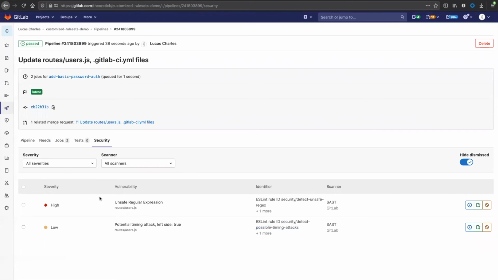With that capability upcoming, we will be able to modify this. And if we consider this vulnerability here to be a critical or even low, either raising or lowering that severity, then we can set that within our TOML file as well. And that's how to customize rule sets using GitLab SAST.